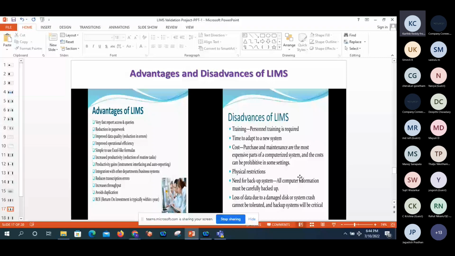Physical restrictions and the need for a backup system. All computer information must be carefully backed up, to guard against loss of data due to a damaged disk or some crash. So the backup system will be critical.